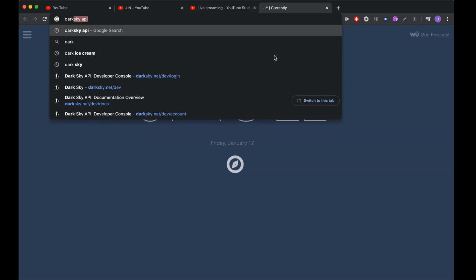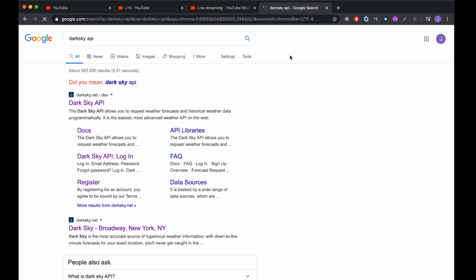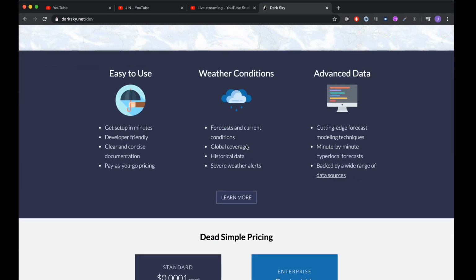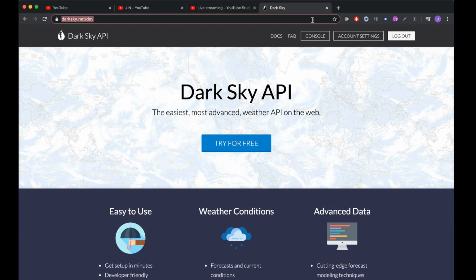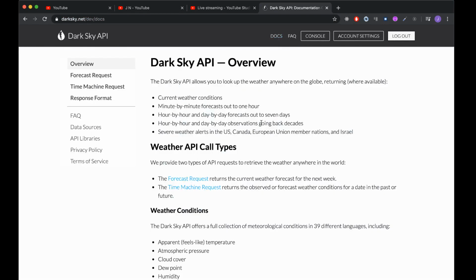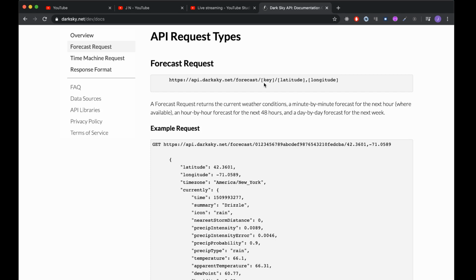The first API is the Darksky API. You can use this to pretty much get the forecast for weather conditions, precipitation, everything. So the idea for this app is just to get a 5-day forecast based on whatever location you search. This API takes in the API key and then the latitude and longitude.